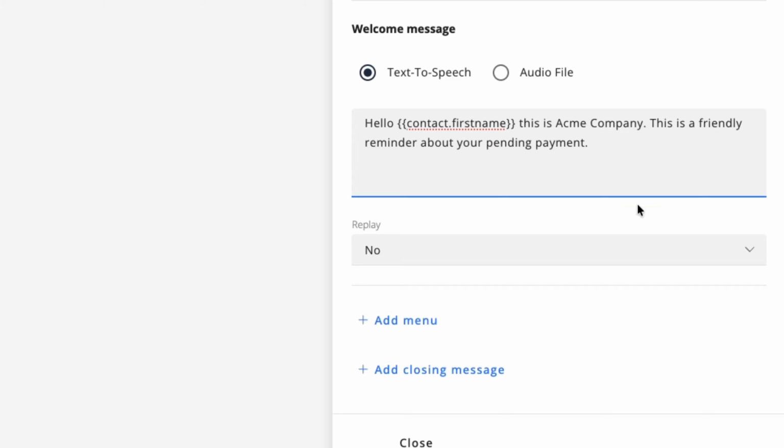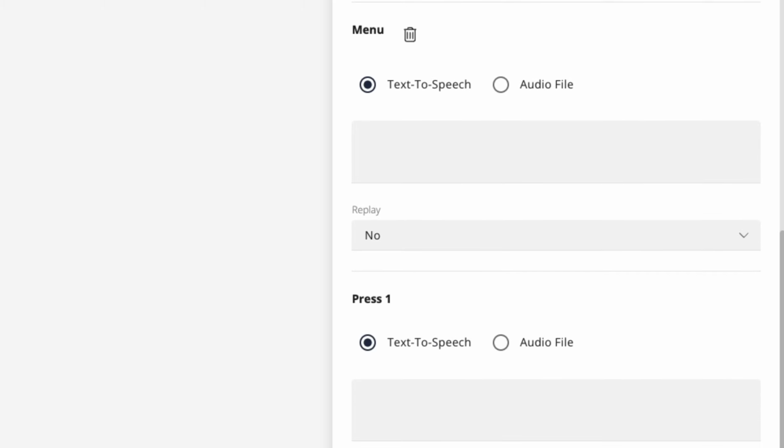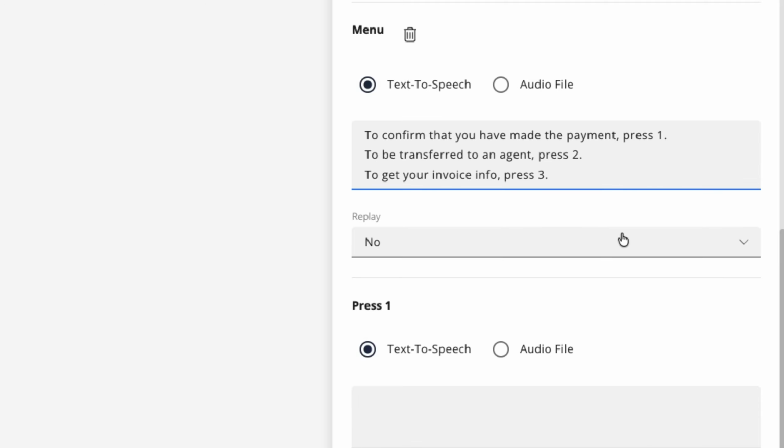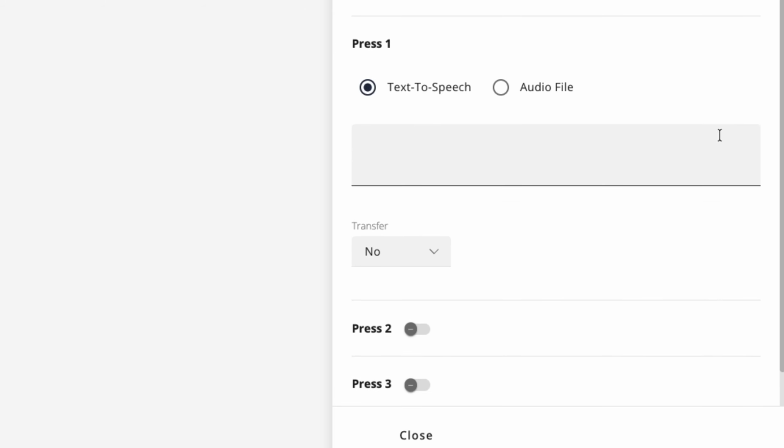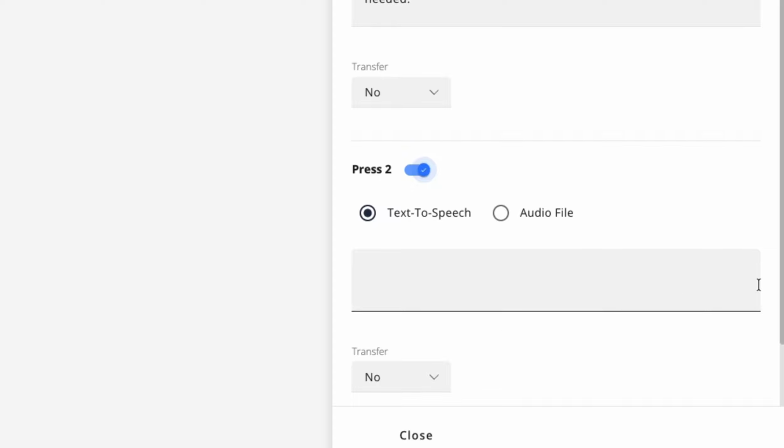Now it's time to set up the menu. For each message, you can either choose text-to-speech or an audio file. In this example, we will add a short text explaining the action behind each digit, and we want the menu to replay 1 time. For the digit 1, we are adding this text that is going to be played if the caller presses 1.